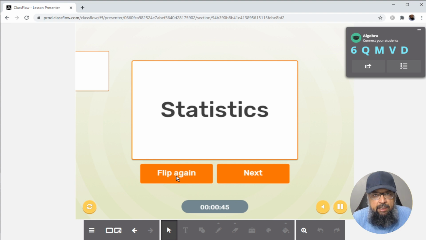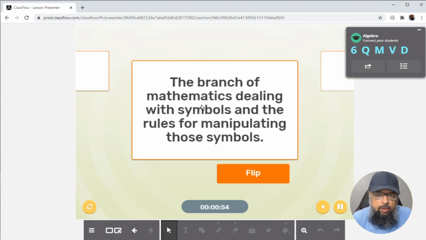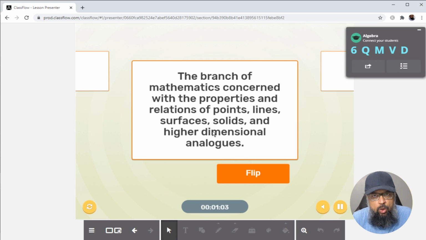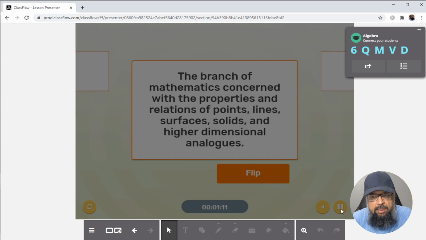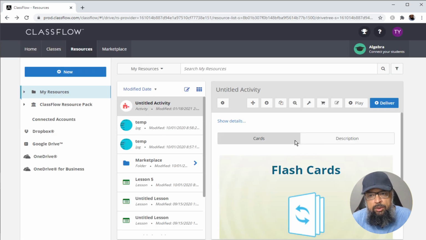I can flip again, or I can move to the next card. Then there is another question, and let's say I talk to myself and I say algebra. I flip it and algebra is correct. Then I go to the next card and so on. So this is how you deliver these cards to students. A timer is there. They can pause by clicking on this, and it will be paused if they, for example, have to do any other task, and then they can resume playing. So this is how these flashcards will be delivered to your students.